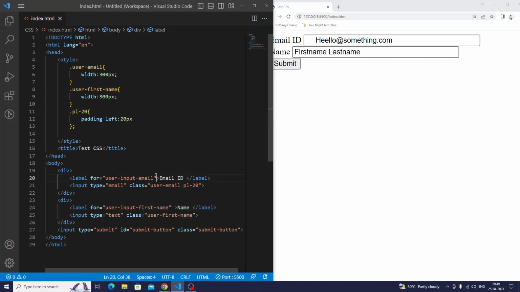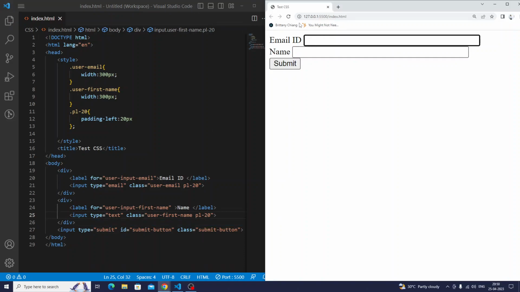That is why we are adding the same class to multiple elements. Like we added it to this input type email, which is for the email ID, and we are also going to add it to input type text, which is for our name field. If I save this, the content will go away. That's okay, because it has refreshed. Hello something at the rate something.com, and text user. Okay, so there's consistency now.